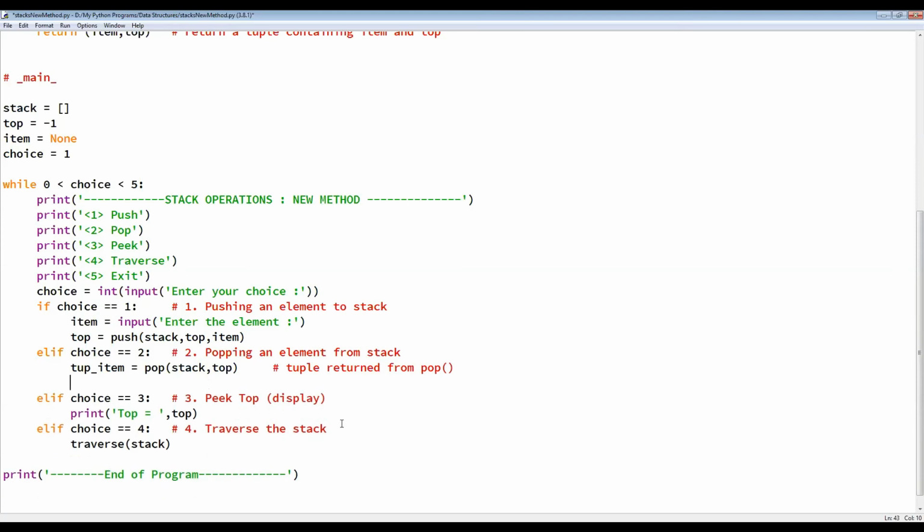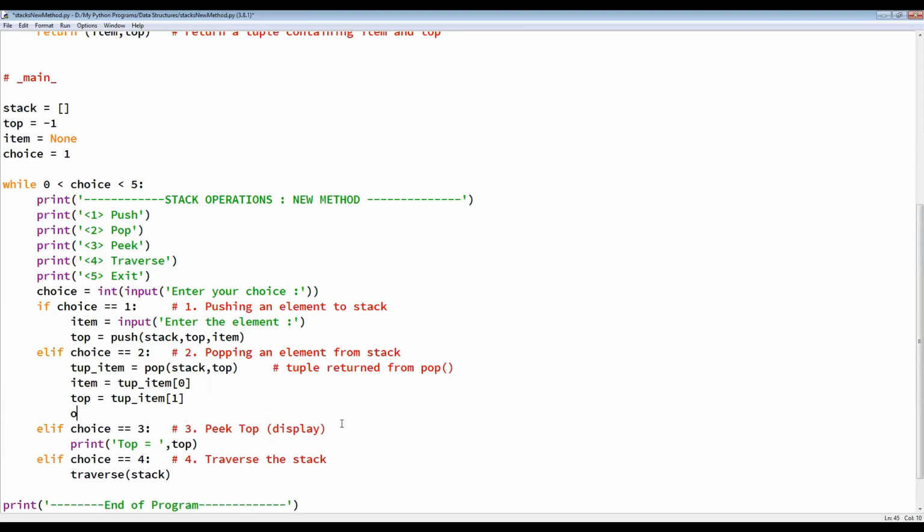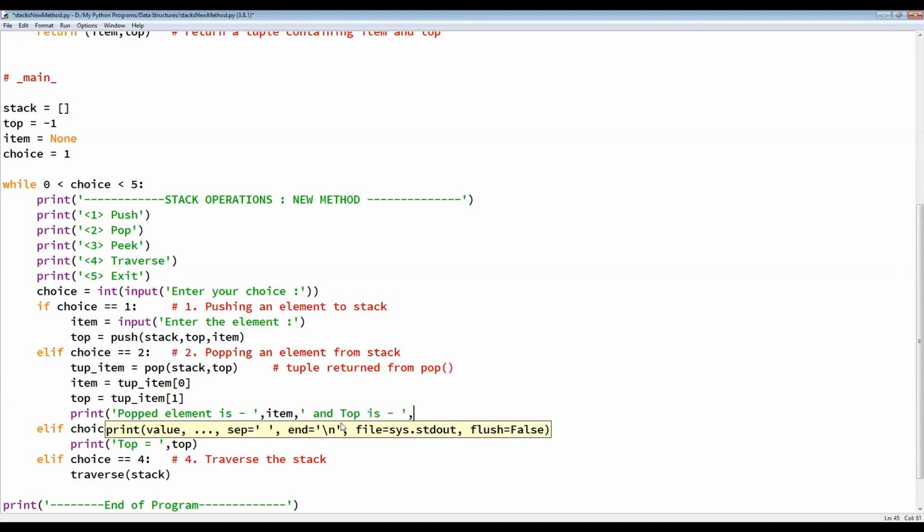And over here we are going to separate the two, item equals tup item 0 and top equals tup item 1. Display these two values. Popped element is item and top is top. That's it. Let us run the program and see.